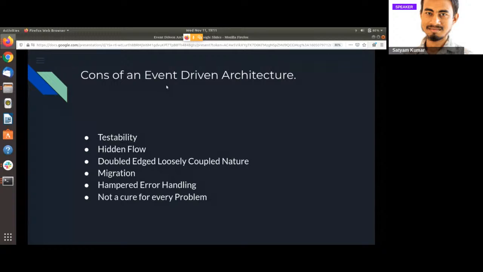Now I'm going to talk about some of the disadvantages which we can face in an event-driven architecture. The first one is testability. Testing the entire application becomes pretty hard as compared to a single service. Although we can write unit tests for particular modules, testing the entire system and covering all the possible scenarios becomes very hard in event driven services as compared to a normal service.